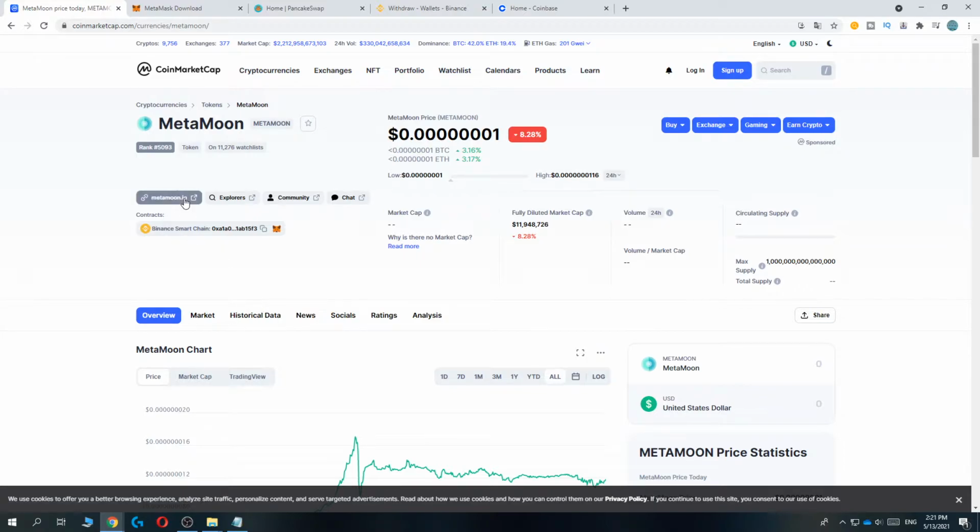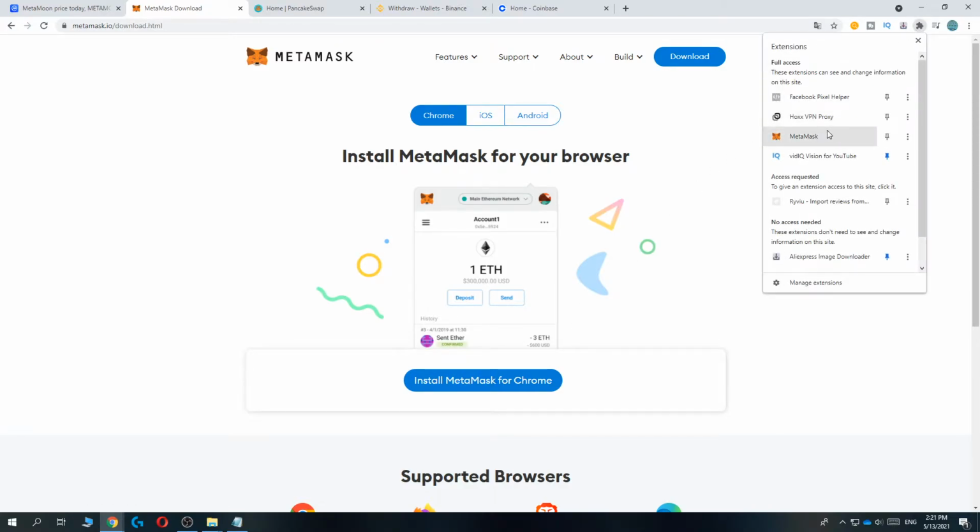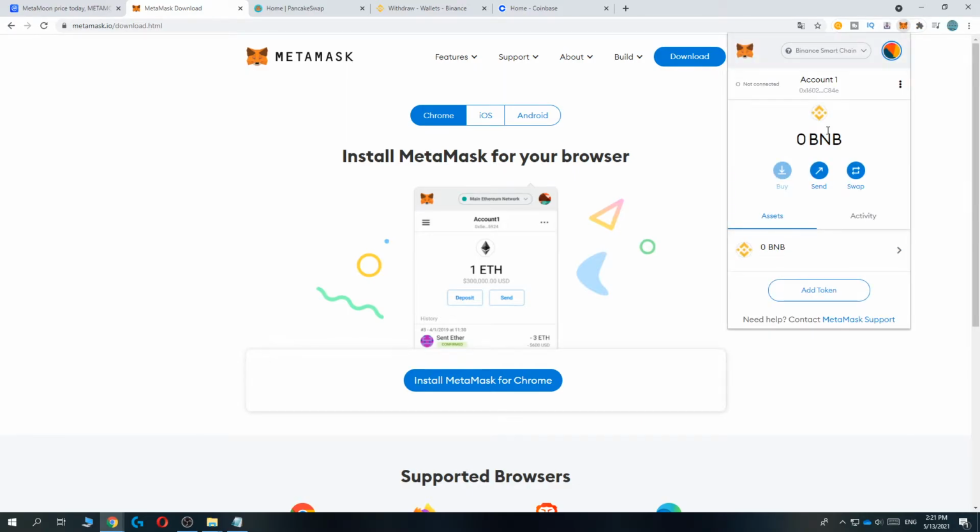So what you want to do is copy it as you just did, and then go to a website called MetaMask. For this you actually need to use Google Chrome because it's a digital wallet in a Chrome extension. Just hit install MetaMask for Chrome. I've already done that, and once you've done it, go to the top right to extensions and open MetaMask and create your account. So I already created my account.